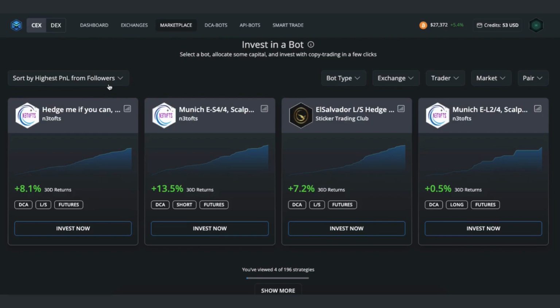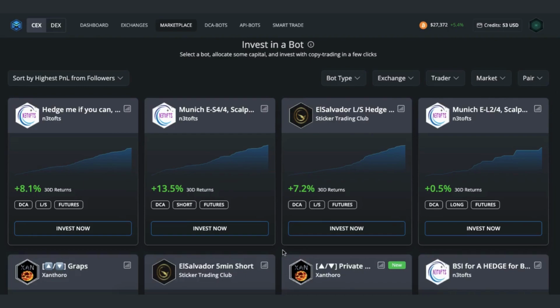Furthermore, filters can be applied to narrow down your search. You can select the bot type, which currently supports dollar cost average, DCA bots, and API bots. You can also filter by supported exchange, a specific trader, the market type, spot or futures, and select bots that support specific trading pairs. Clicking on Show More will show additional bots available for copying.